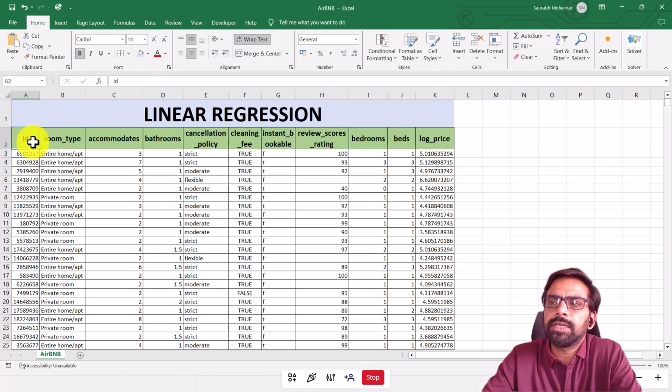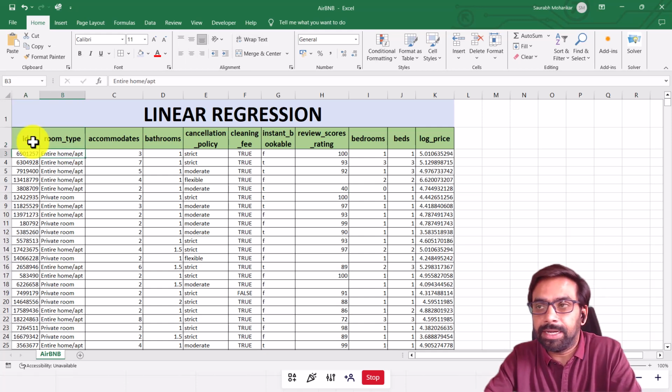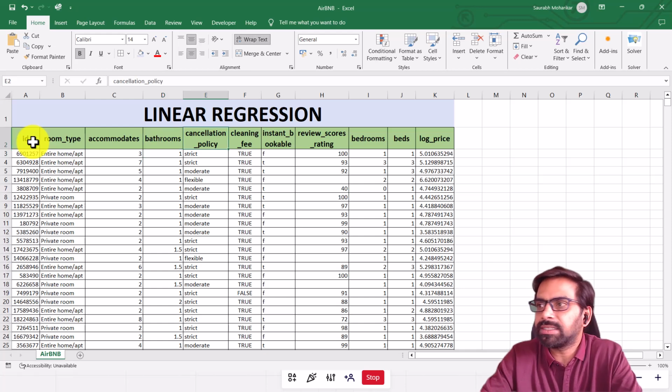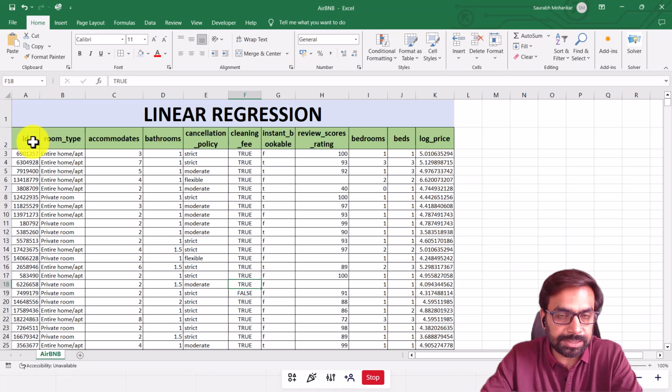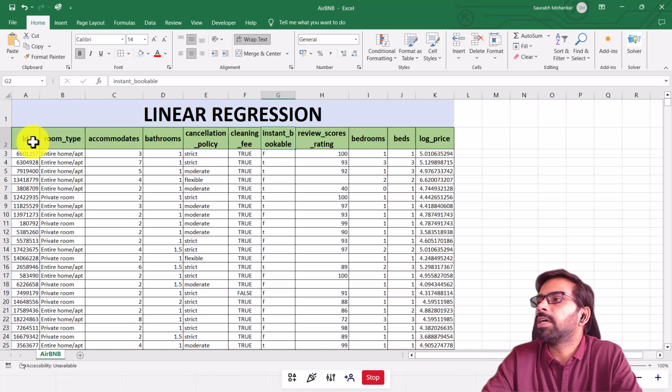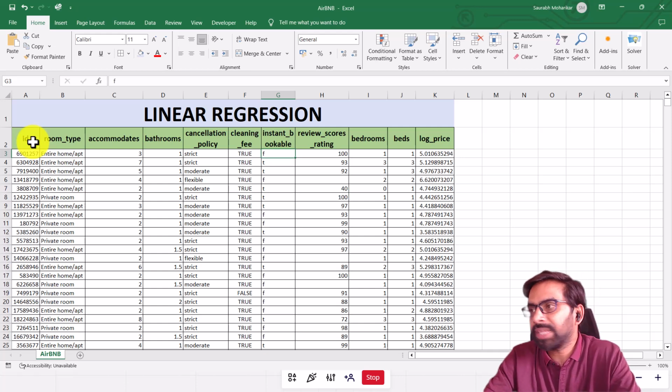What we're looking at is the ID of registration, which obviously doesn't mean anything. Room type, it does mean a lot of things. How many people does it accommodate? How many bathrooms does it have? What is the cancellation policy? Is it very strict, or is it moderate or flexible? Is a cleaning fee applicable? If true, it means you pay a separate cleaning fee. False means that it is included in the fees charged. Instant bookable: is it instantly bookable? If it is false, it means you need to book the property in advance.